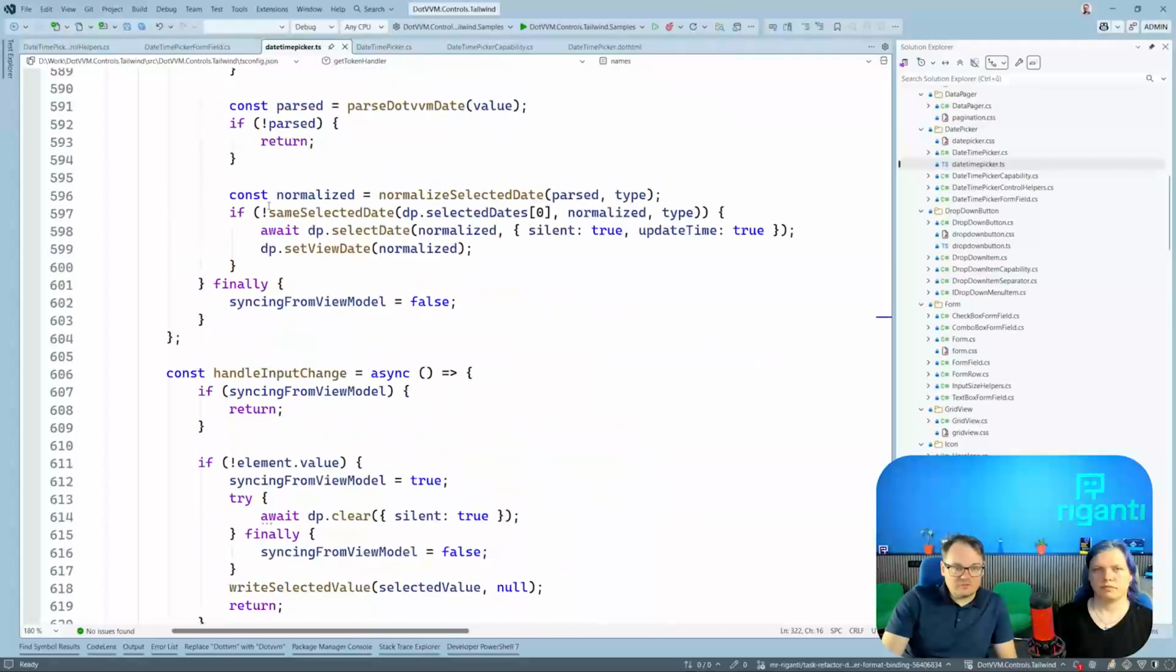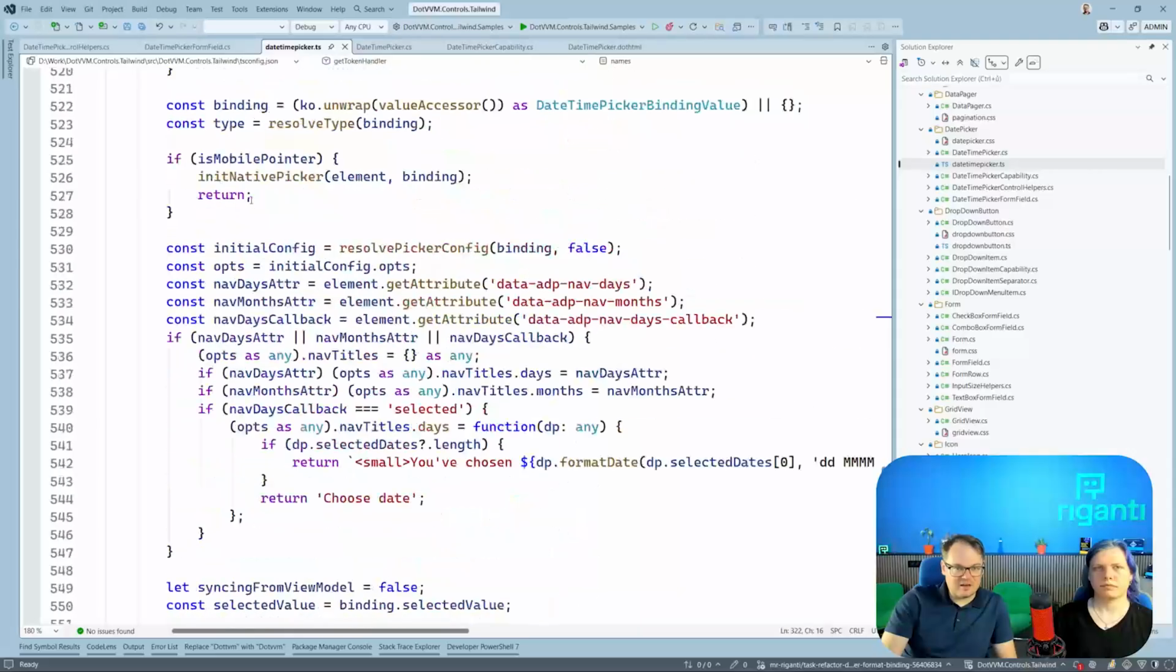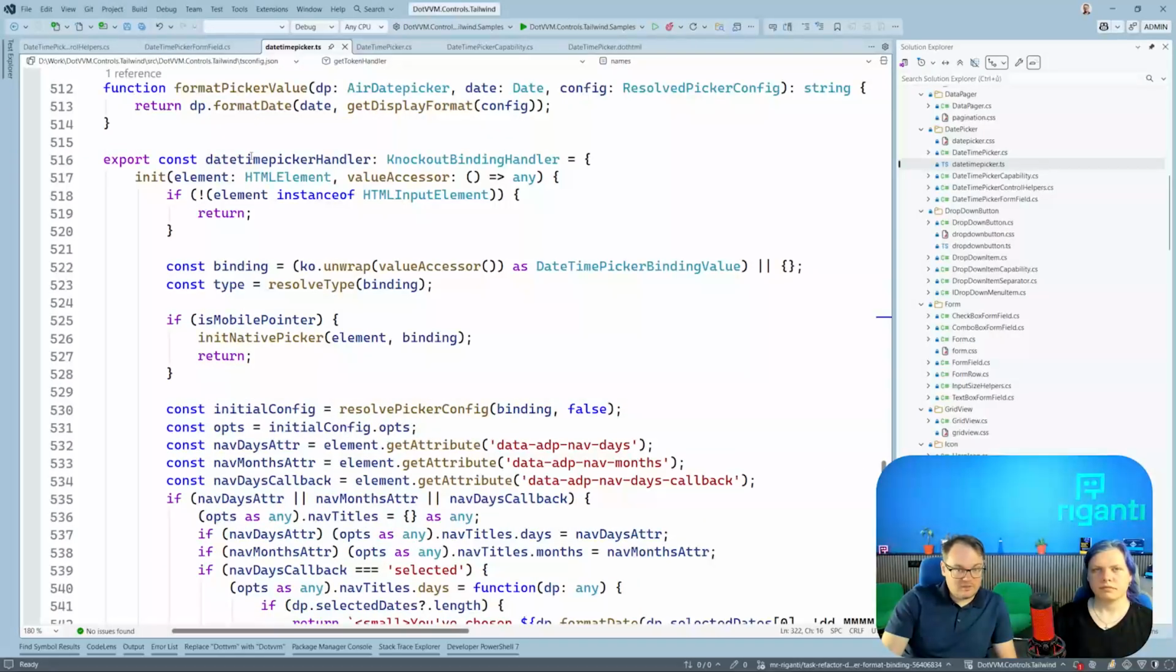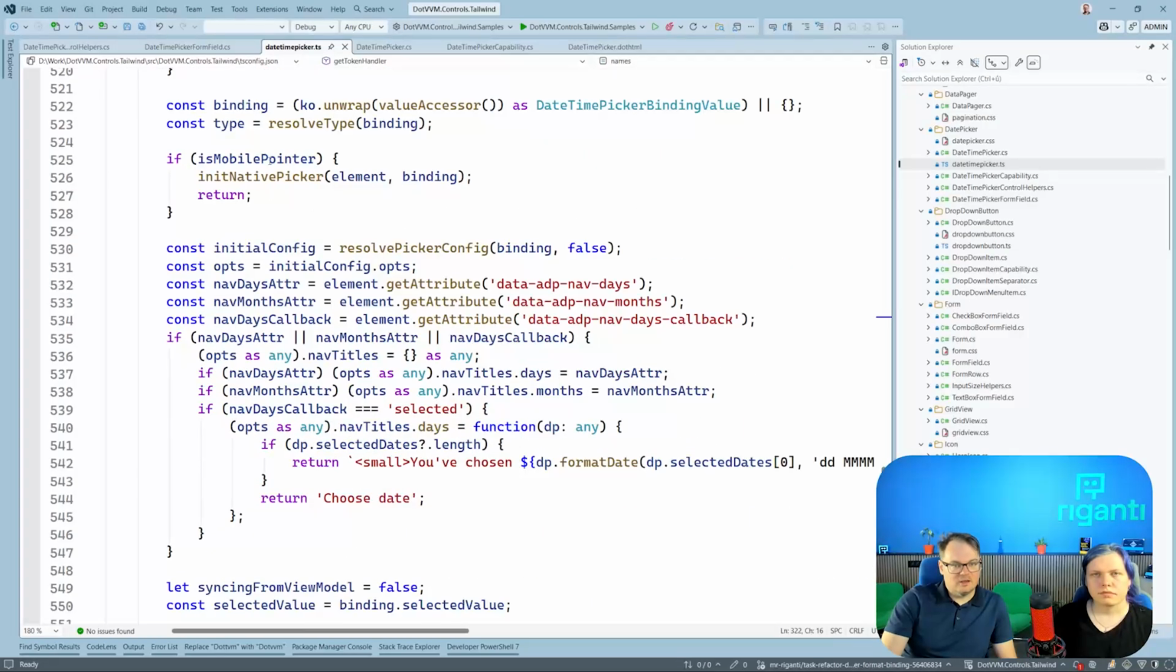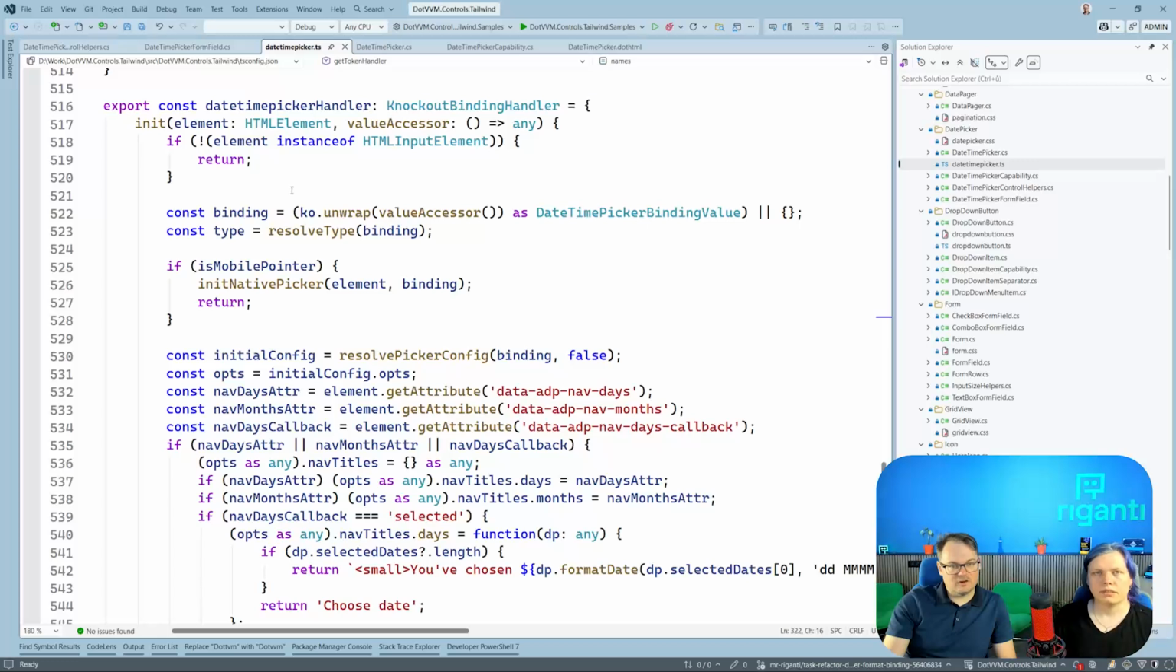The most important thing here at the end is this binding handler, datetime picker handler init. In the init phase, if it's a mobile device, it will initialize the native picker and not use that control at all. I have to verify if this works, but somehow it detects a mobile device and will not initialize this JavaScript control at all. Maybe it's not necessary. Maybe the control is doing the same inside. We have to verify that.